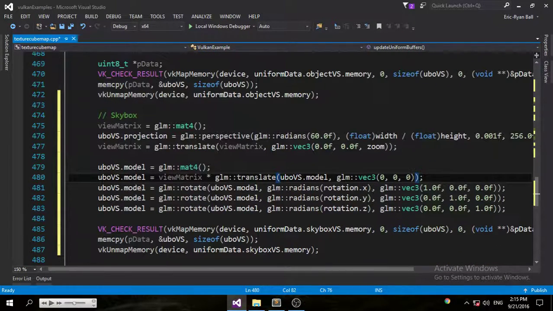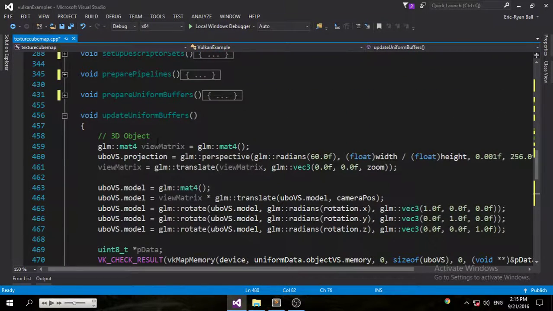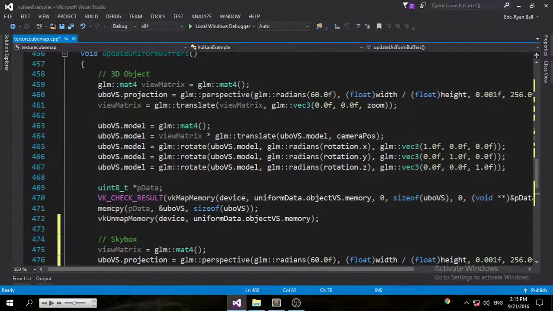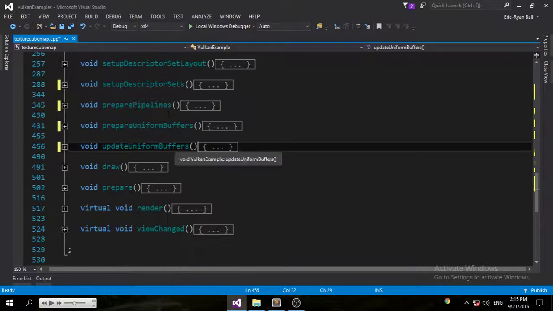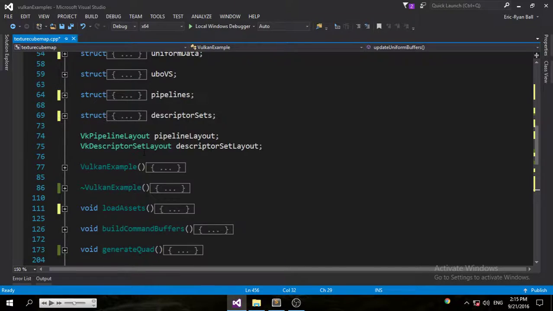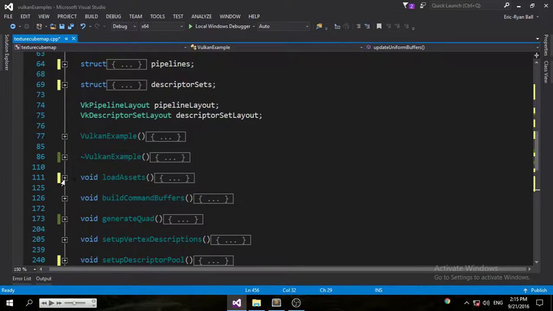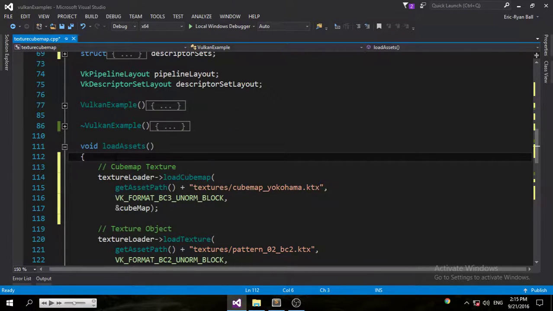Okay, so we created the uniform buffer. So now we need to load the mesh since we just created the mesh.